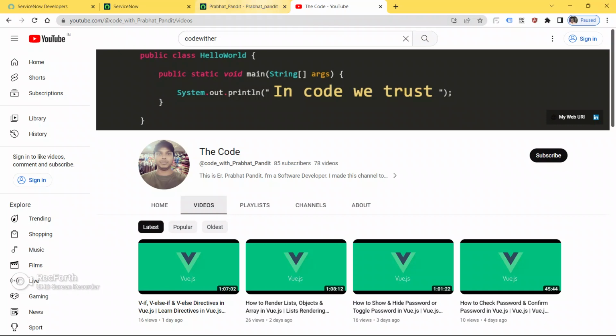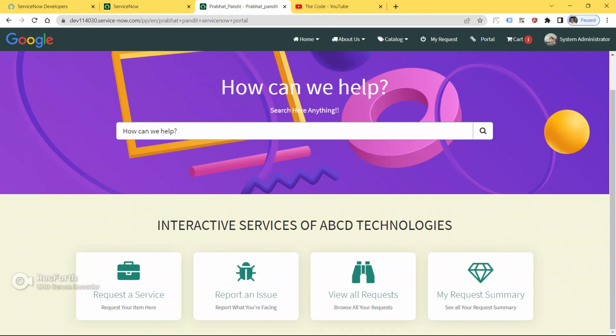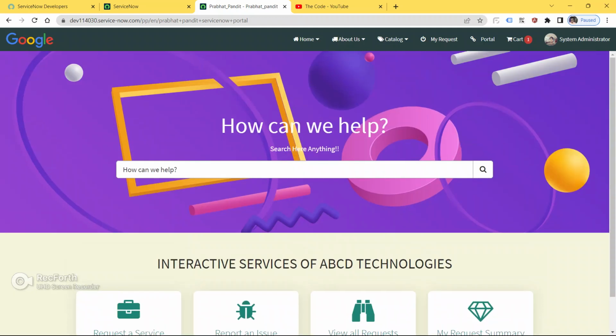So let me go to the example now. As you can see guys, this is the ServiceNow service portal page. As of now this is incomplete, and we will learn how to make a full-fledged ServiceNow service portal page. This portal has got a menu also, and here is the brand logo icon. As of now I have given a Google logo icon.